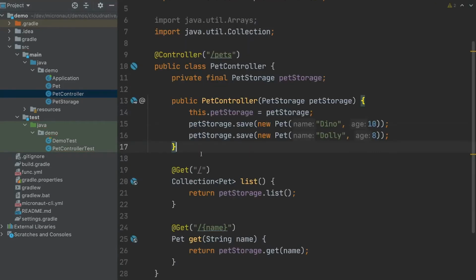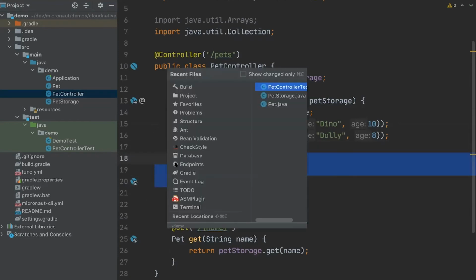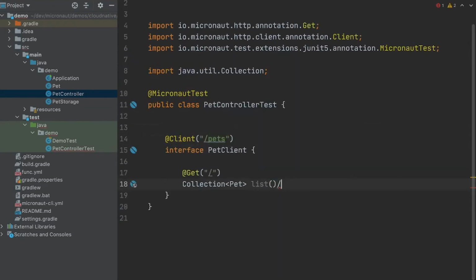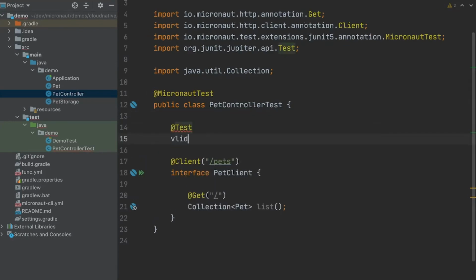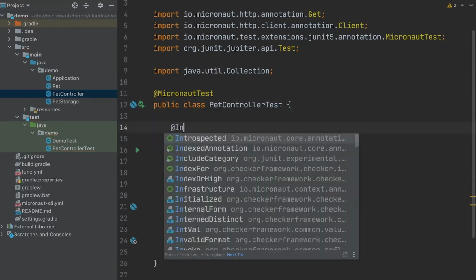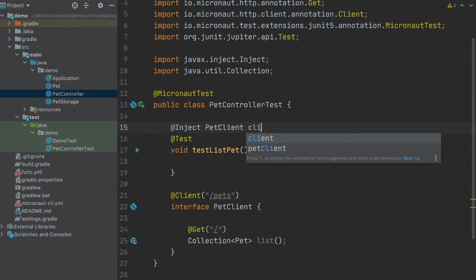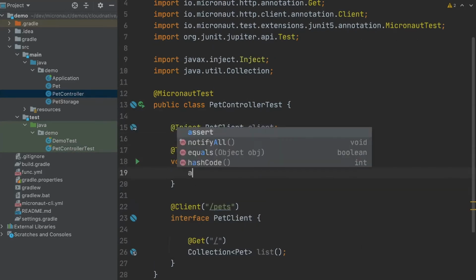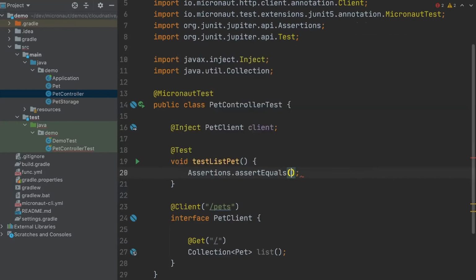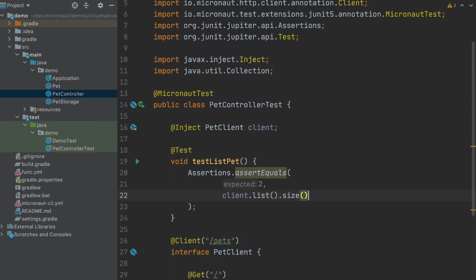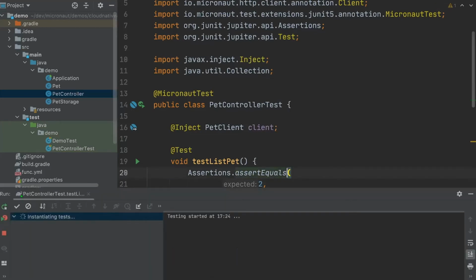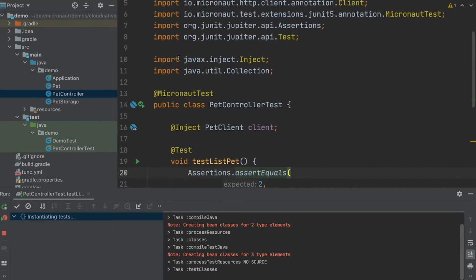And the pets endpoint, let's just, for example, list the number of available pets. Okay, so we're going to write a test that's going to test listing the pets, like so. And it's going to inject my pet client. And now we're going to say assert equal to client.list.size. So if all goes well, if we run this test, it should pass.